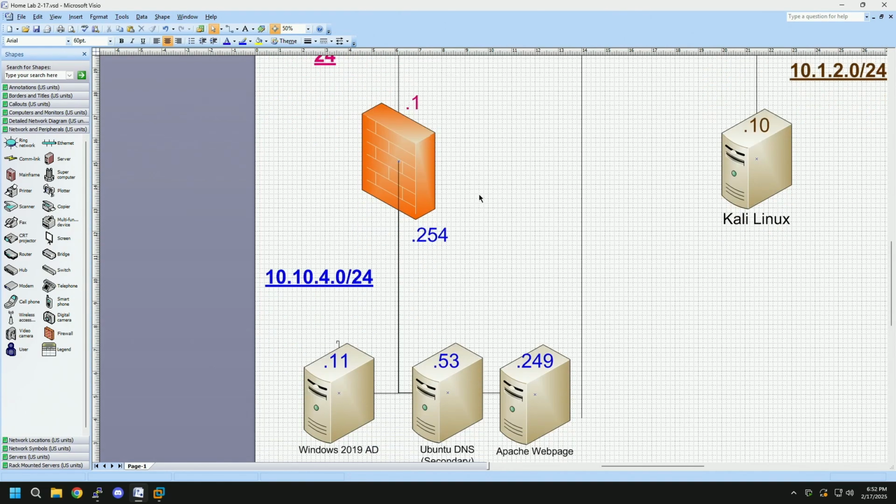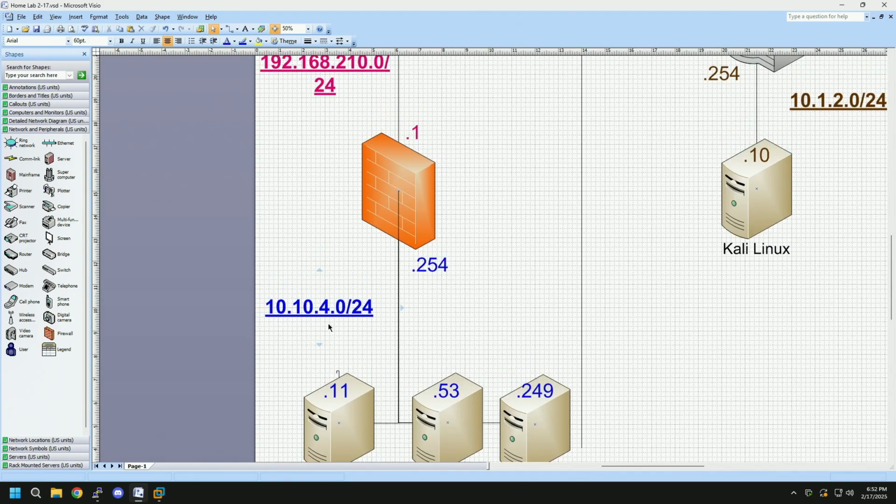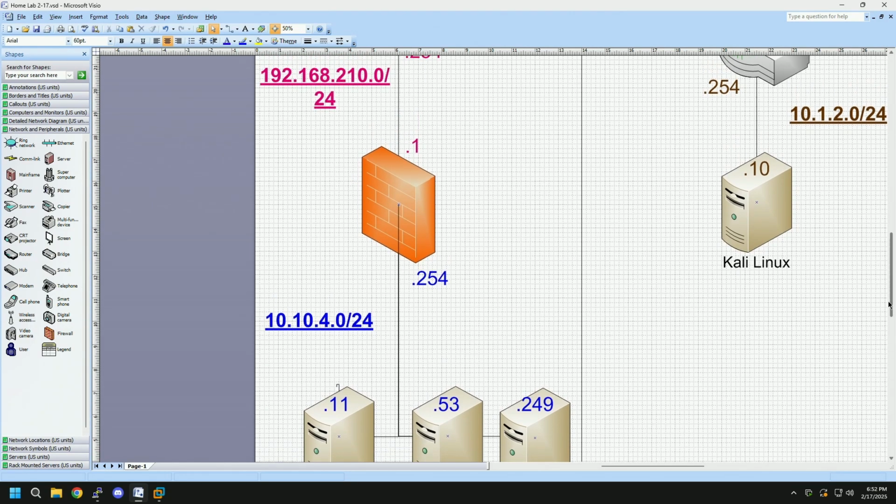And what network address translation does, it takes the inside IP, so the 10.10.4.249, for example, it takes that and inside the firewall, it translates it to the outside, the WAN side IP address, to the 192.168.210 address space. So I can actually show you that config right here.